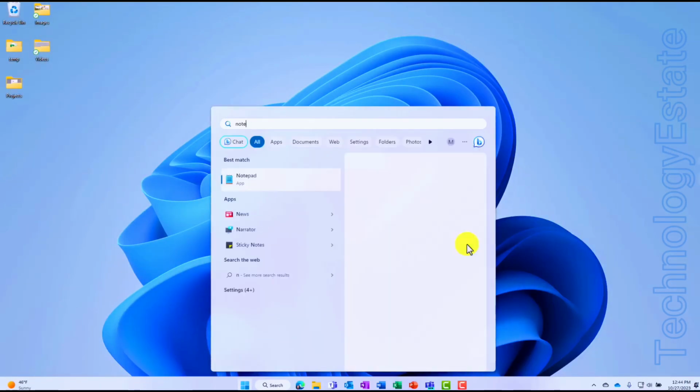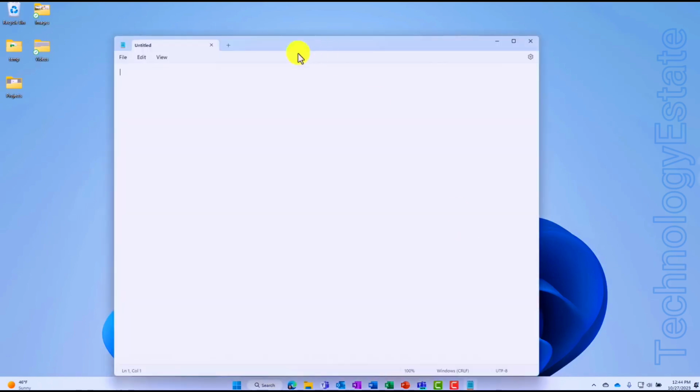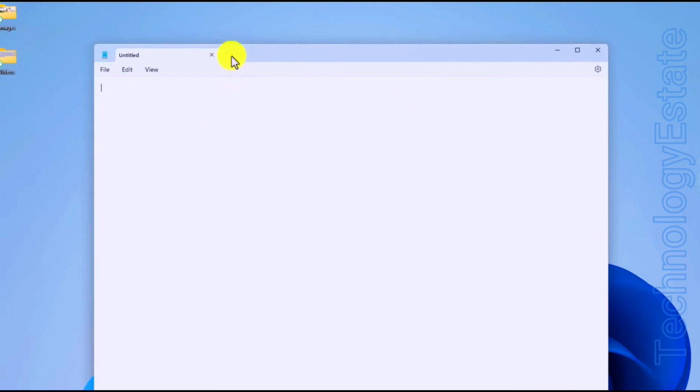So I'm going to open the Start menu and we'll launch Notepad here. So here is your good friend Notepad, tried and true. Well, you're going to see there's a little plus here to add tabs. So I can easily add tabs in Notepad, and I can be taking lots of different sets of notes.